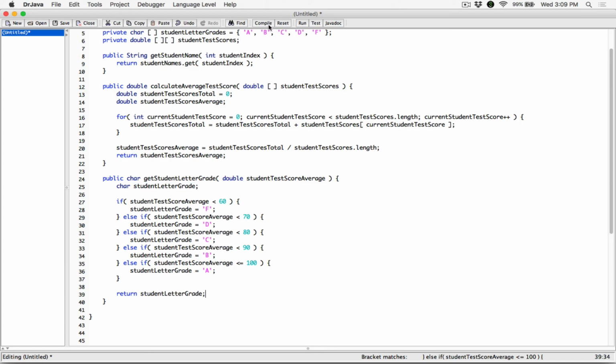Okay, now I'm going to go ahead and compile this for now. Let's see if we have any errors. There is going to be one error here, and I'll explain that in a second.